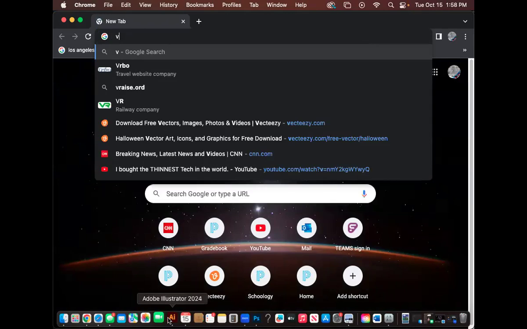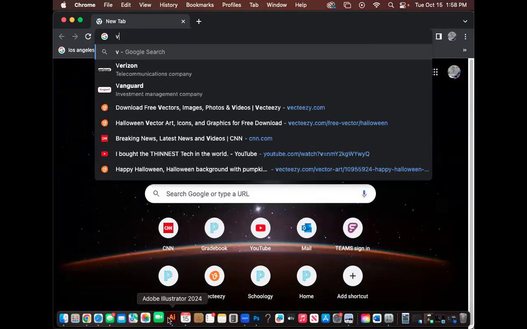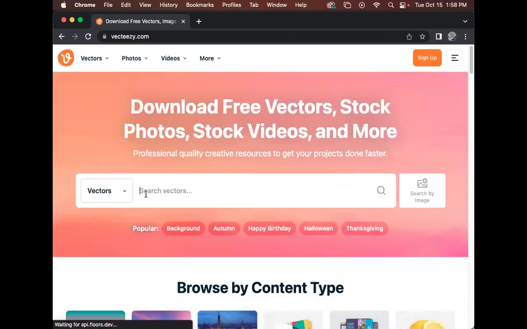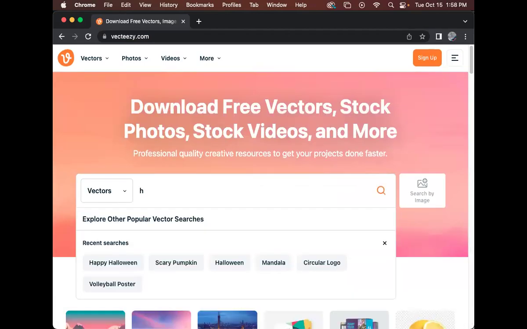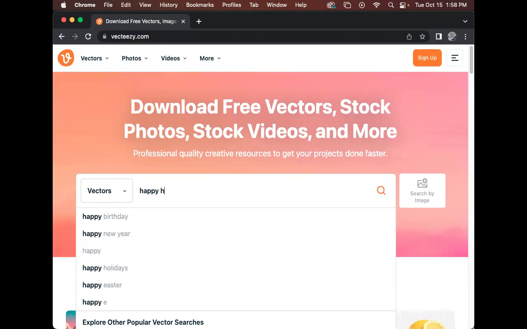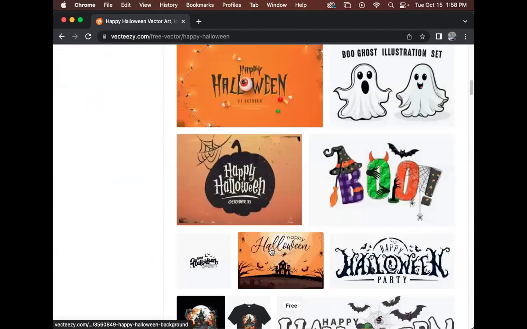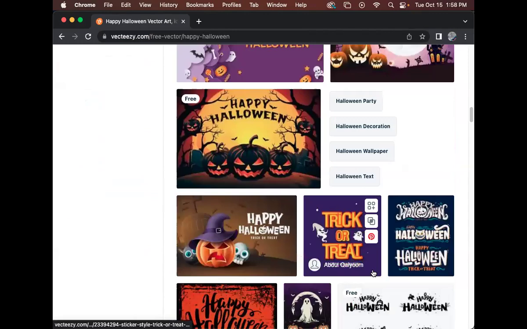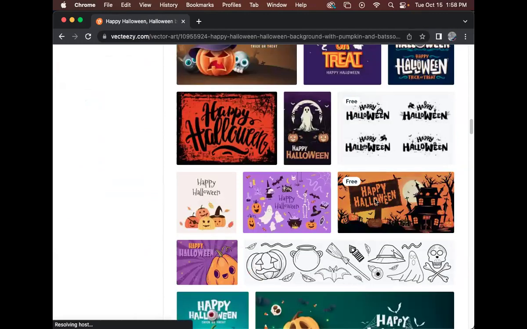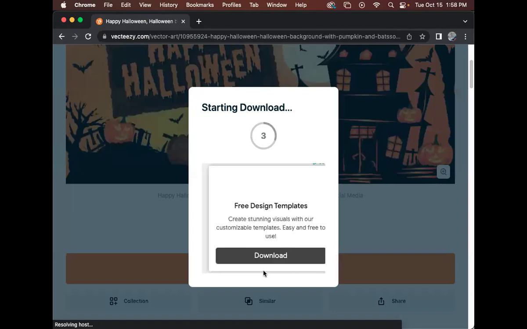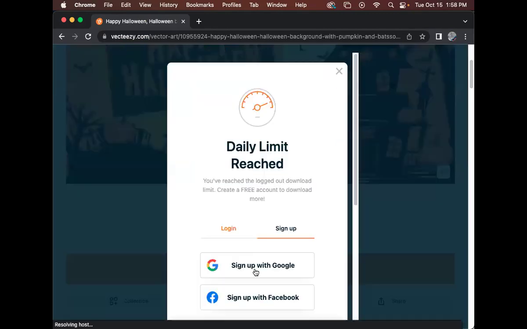Let's see if I'm telling the truth here. And if I were to type just Halloween, I'm sure I'd get other results, but I particularly typed Happy Halloween because I wanted the text. Let's do that again. There it is. Let me click on it. Let's see if it's going to let me. Free download. Aha. See how it worked? Just by quitting out of the browser. Not closing it out, quitting.